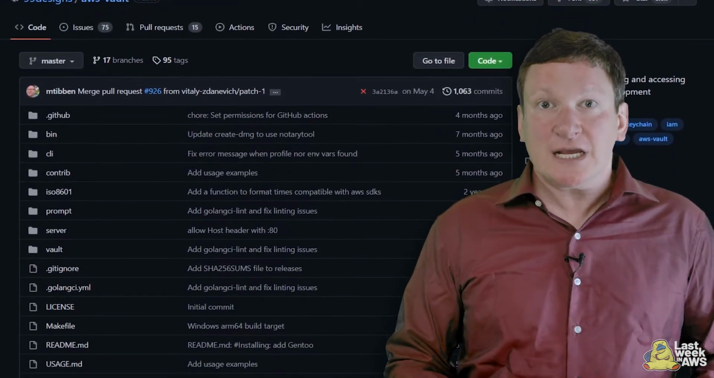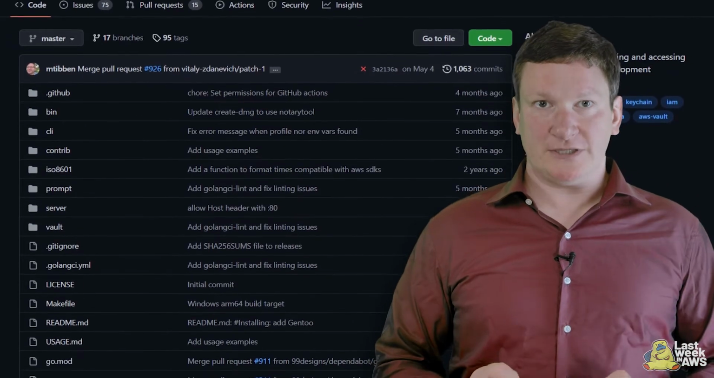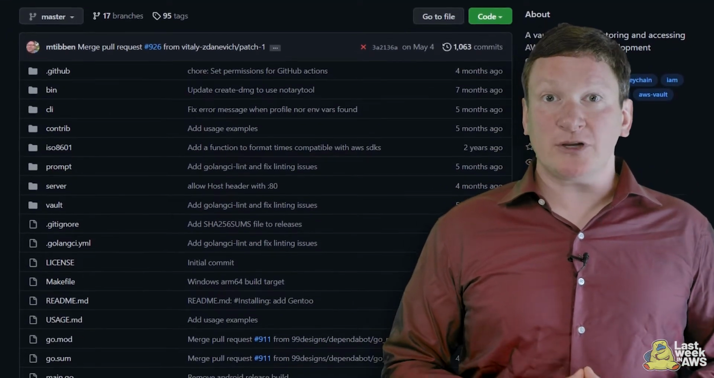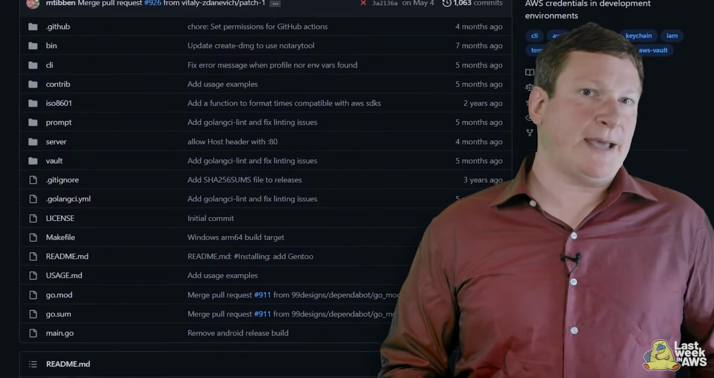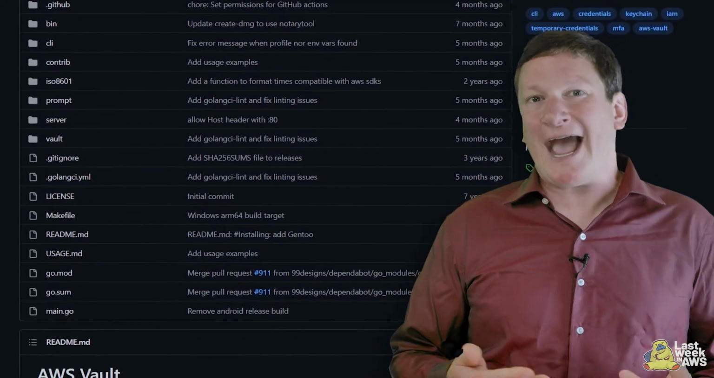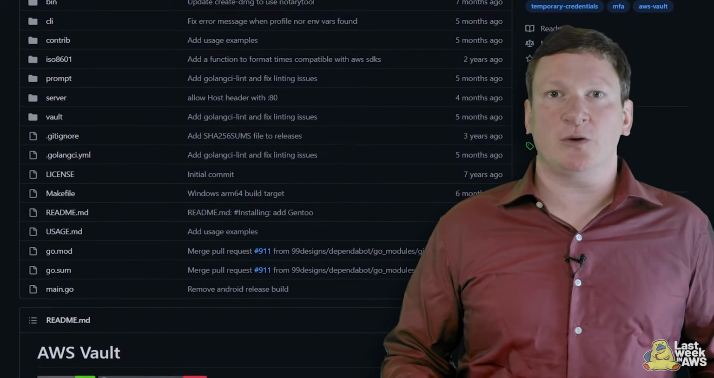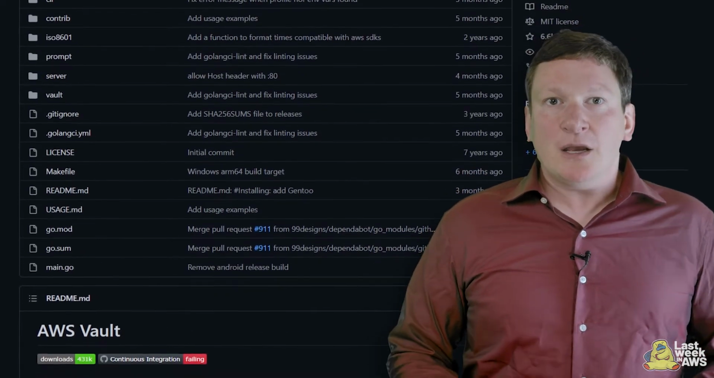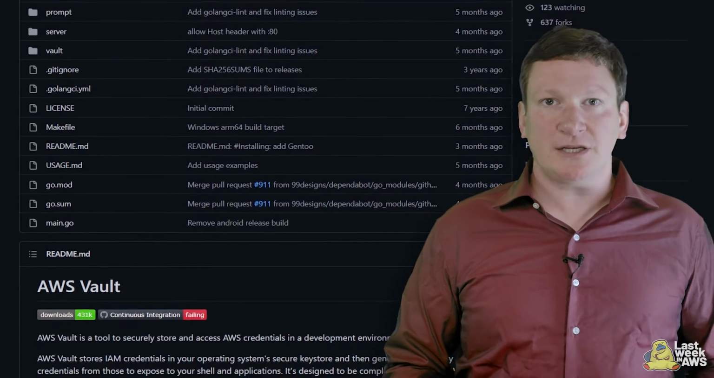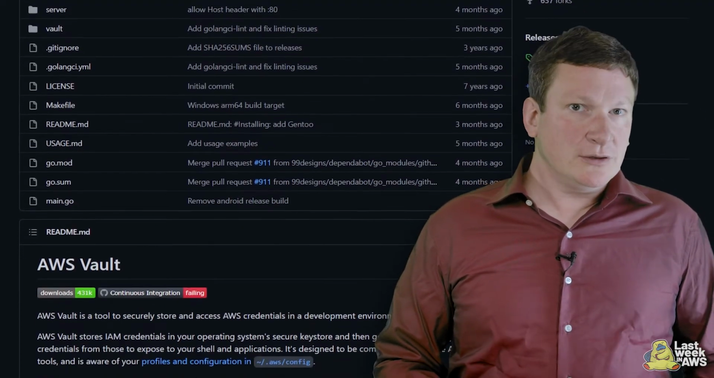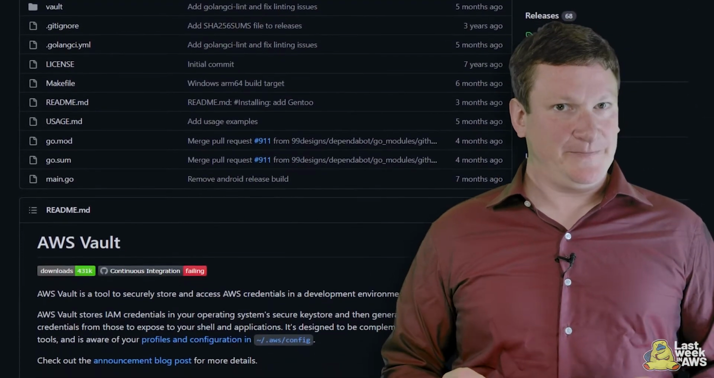For a while, I've been using 99 Designs' tool. It's excellent. AWS Vault is its name. It stores IAM credentials in a local encrypted password store. That's the keychain on Mac OS. On Linux, it uses the pass utility. I'm sure it does something on Windows, but that's not my problem. So you don't have long-lived credentials sitting around unencrypted on disk. That's good, but Granted is better.